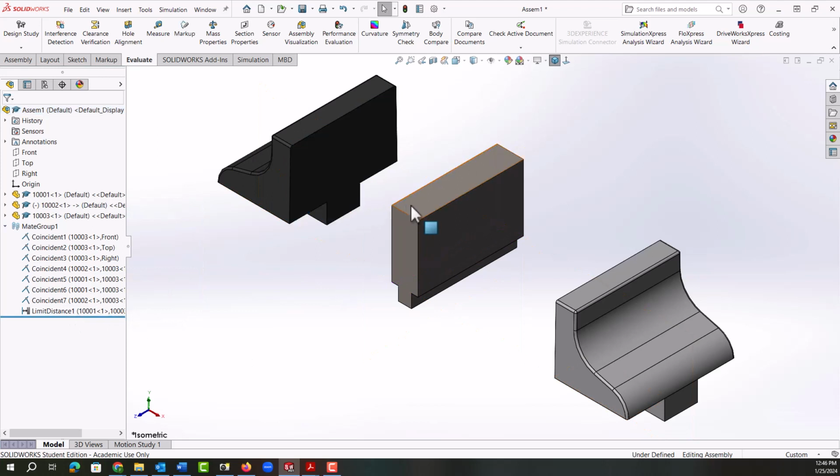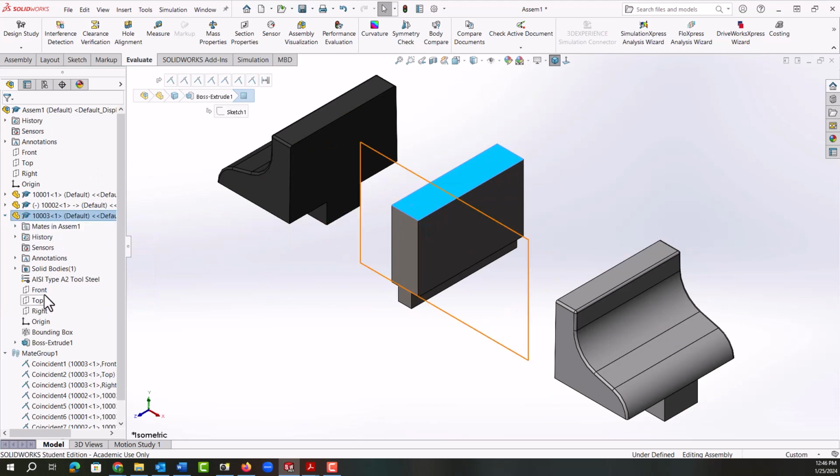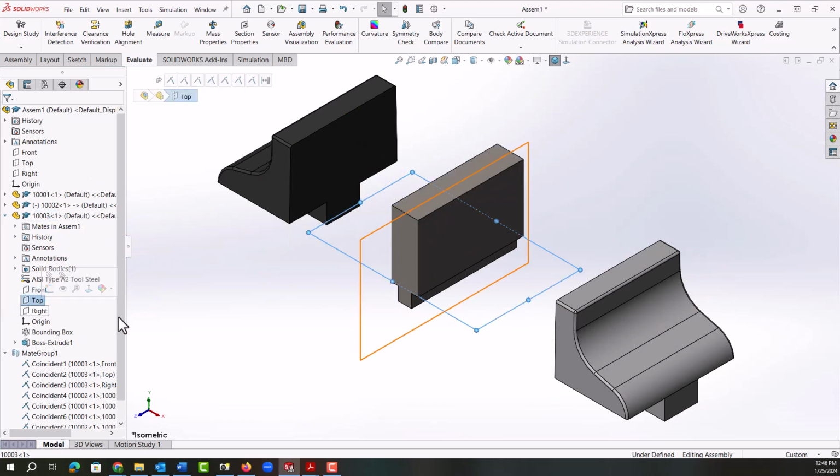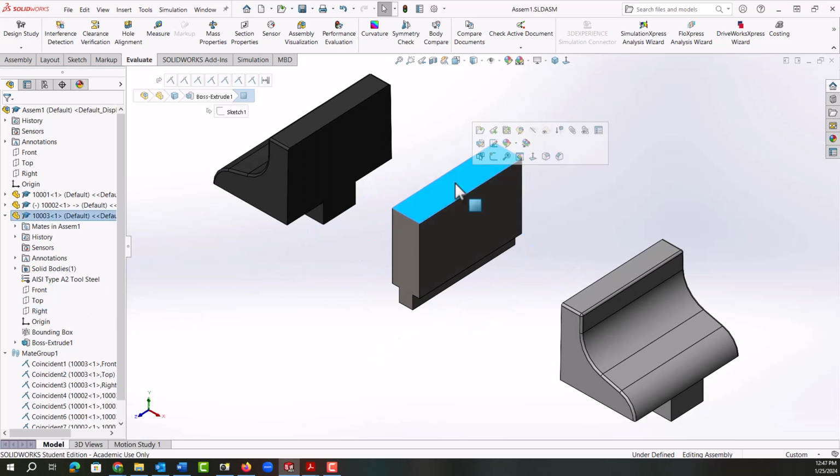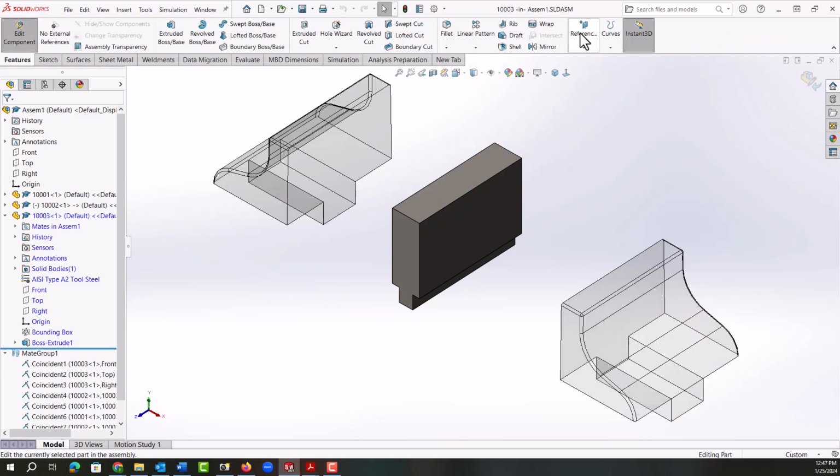To do that, I need a plane in the center of my part. So first, I need to look at my part and see where the planes are in it. And I currently don't have a plane in the center. So to fix that, select my solid jaw, select Edit Part, and up here in the reference geometry, I'm going to tell it I want to create a plane.